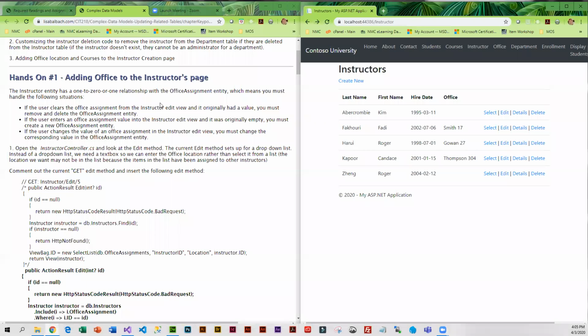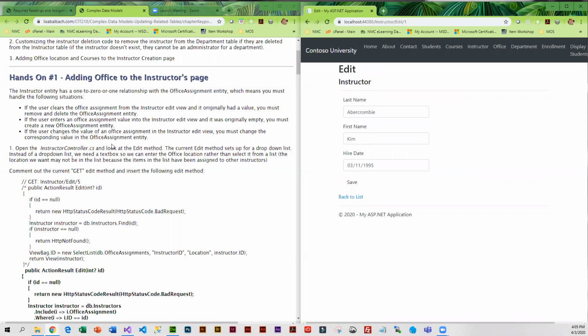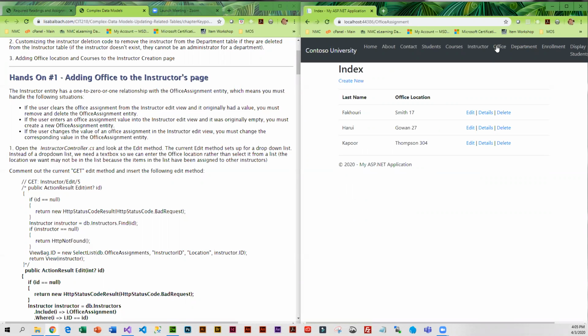So the first set of changes that we're going to make is to the instructor edit view. And we're going to be adding Office to this. And if there is a value there and we remove it, so we delete the value, then it also has to be removed from the Office table.